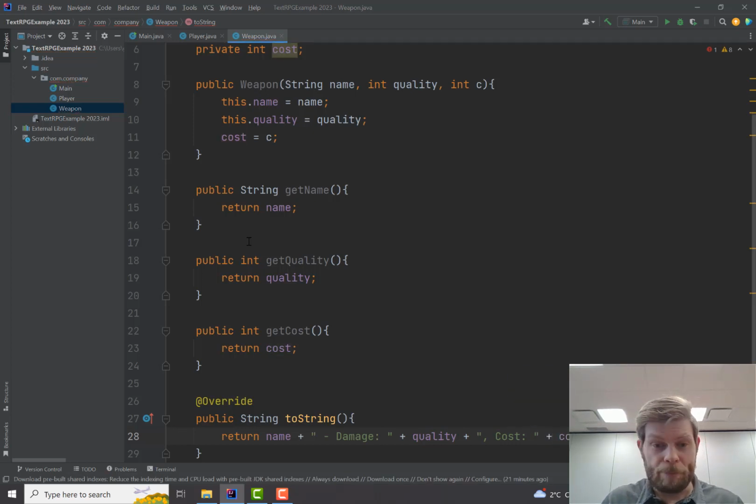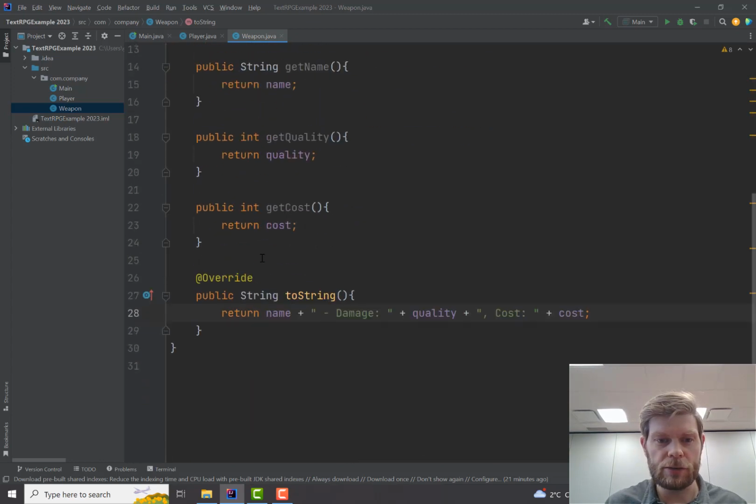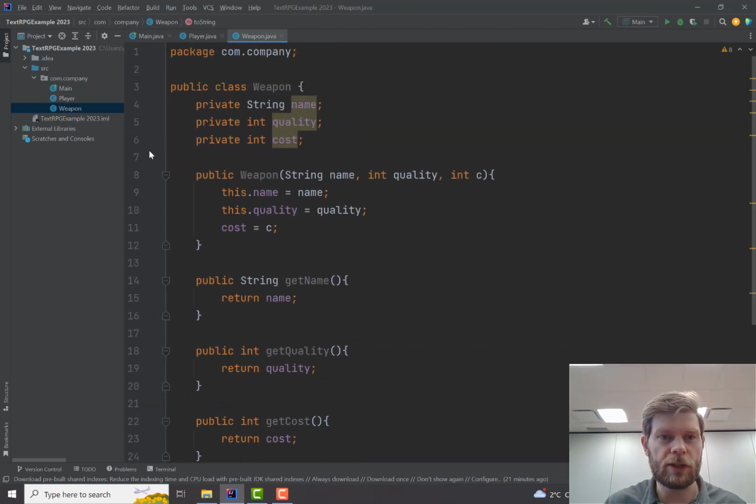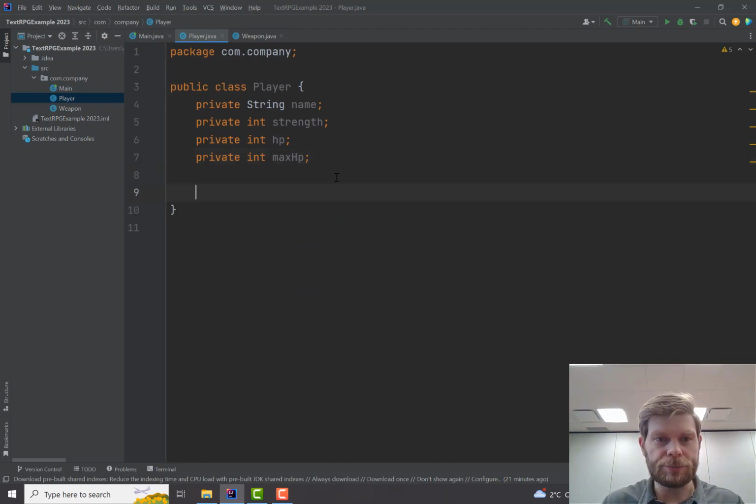cost. And then if I were to just make a weapon, well, we go back to Player now that we've got a half-decent weapon class. And Player will have a weapon.